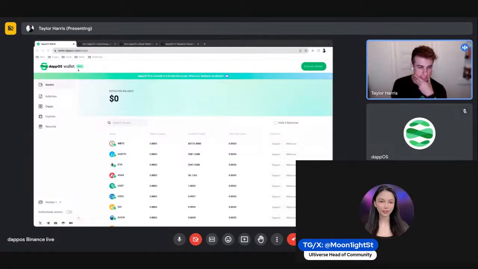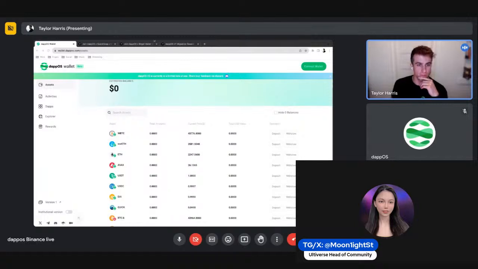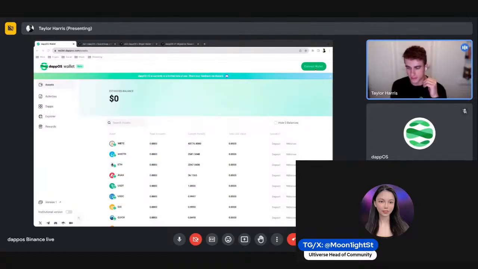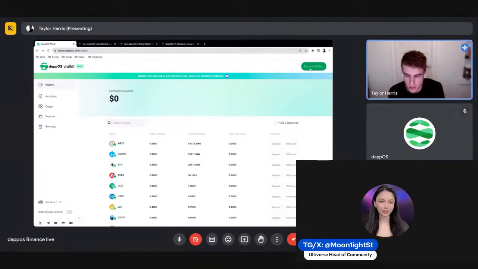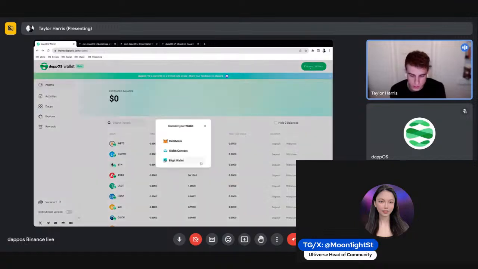Yes, here you can see this is the dappOS wallet, the main interface. On the left side, you can see assets, activities, dapps, explore, rewards. But today we're going to start off by getting into our deposit function. So the first thing I want to do: let's say I'm a new user, I haven't connected with dappOS before. I'm going to go up to the top right where it says connect wallet. That's where it's going to give me the option of MetaMask, WalletConnect, or BitGet Wallet. I'm going to choose MetaMask.